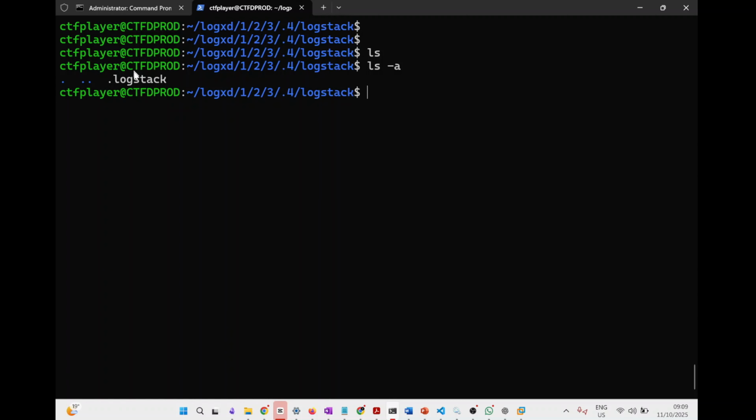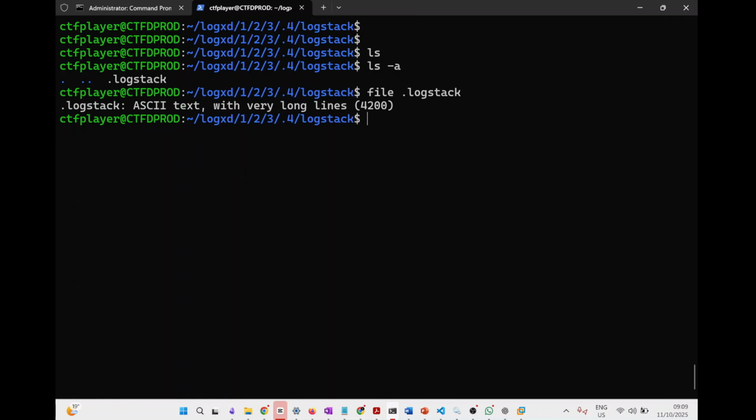When we look at this file, what does it look like? We can run file on it to understand what it is. Okay, we see it is ASCII text, but it has very long lines. So in this case, we can actually count the lines. We can just say cat .logstack | wc -l. You see, it says 6 lines, which means something is weird now. It might be something else, not ASCII text. So we have to understand what exactly it is. Can we do head on it?